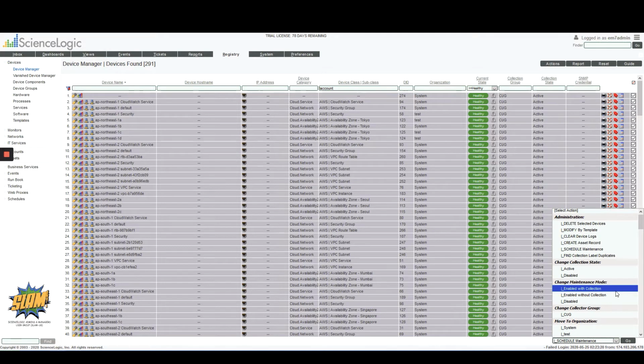Now, these are indefinite maintenance modes, meaning once you set them, you have to manually unset them, or the device will remain in maintenance mode and you will not get any alerts for that device, which is not optimal. You usually don't want to keep them in maintenance forever. So use this with caution, but it is a very valuable and important tool.